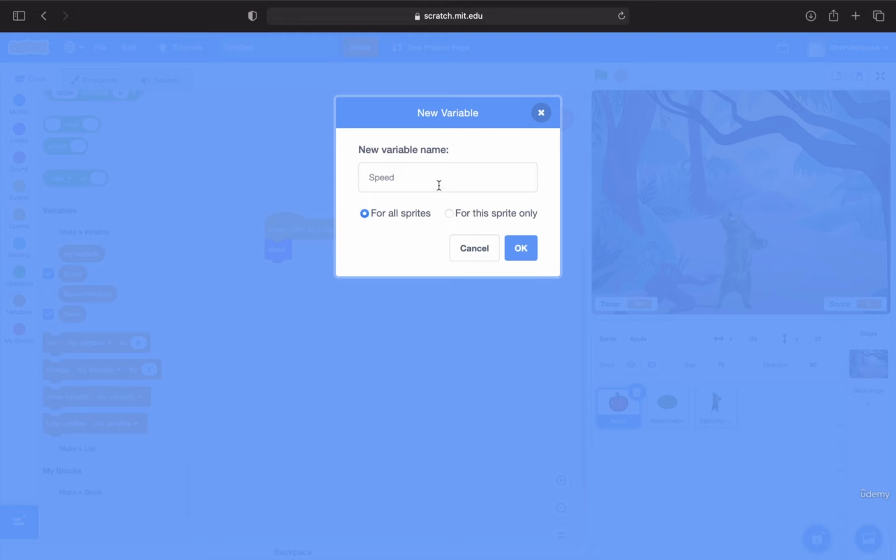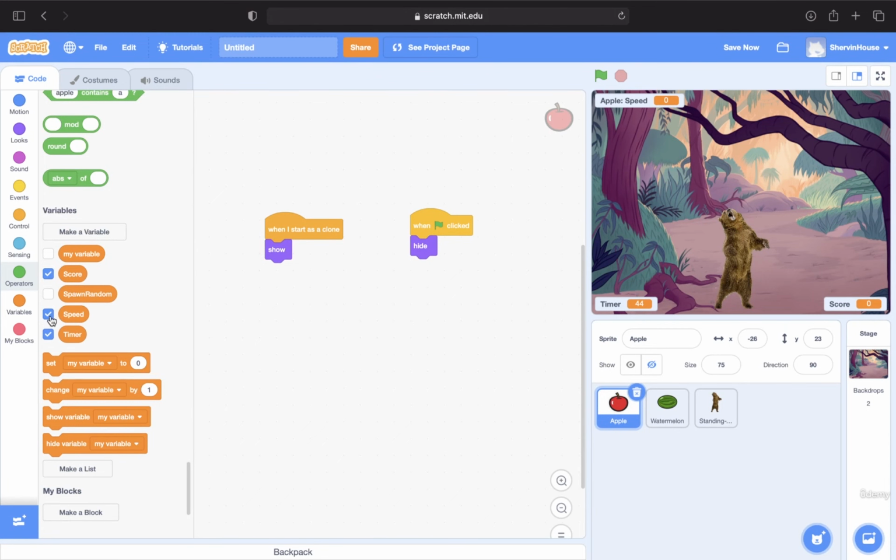Okay, so we're going to show that a little bit more in action in a second, but for now just make sure you tick this for this sprite only when you're creating this. So don't click for all sprites, just say for this sprite only. All right, so once you click that and name it speed or something along those lines, then okay. And we also want to make sure it's not shown, so just take it off.